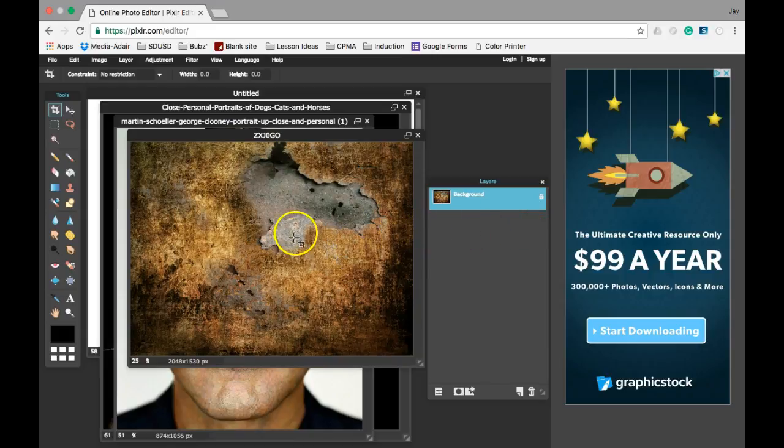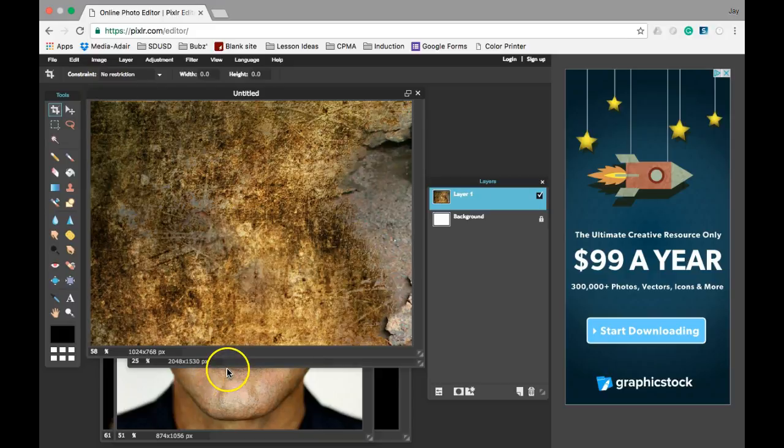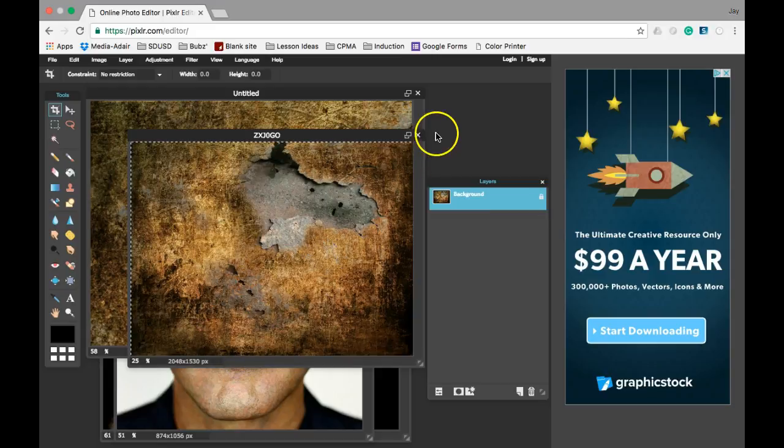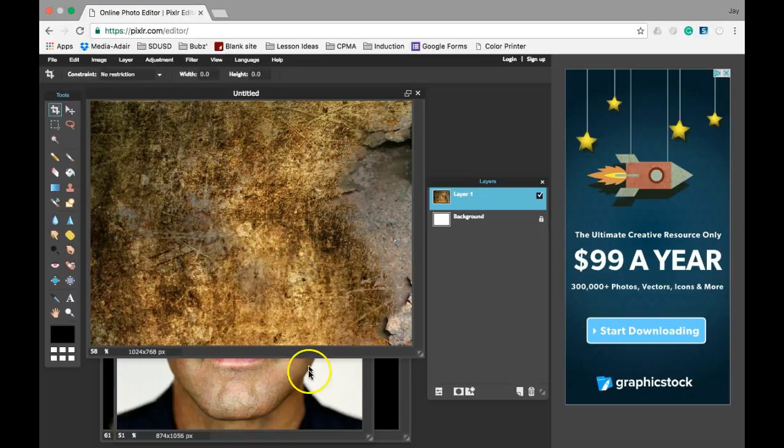I'm going to select everything in this first image by holding the Command key down and tapping the letter A. Then I'm going to copy it by hitting Command C. Click on my untitled image and paste it by hitting Command V. Now I can close this image and click No because I don't want to save this image.